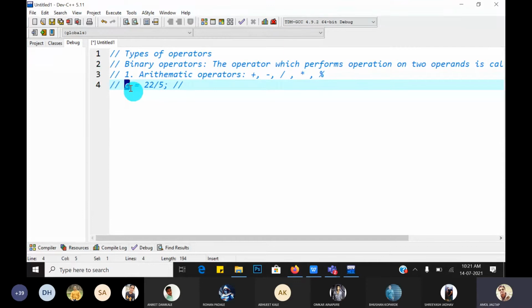Understood, guys? What is the quotient? It is 4, because 5 into 4 is 20. The quotient, that is bhagakar in Marathi. So the quotient is 4.